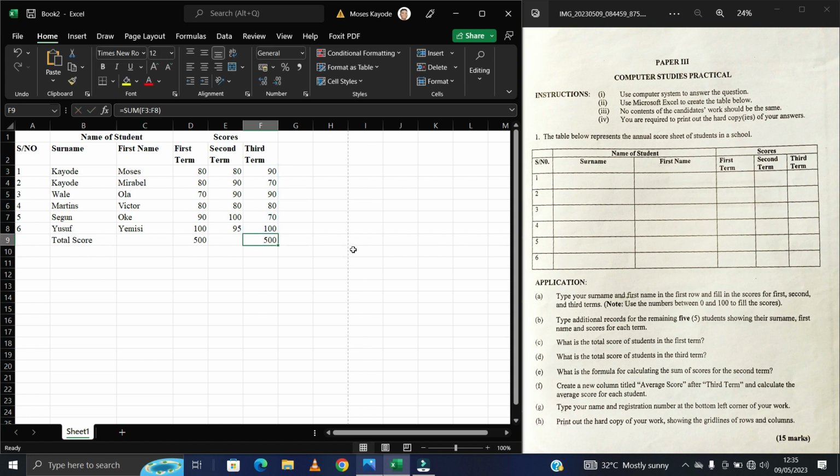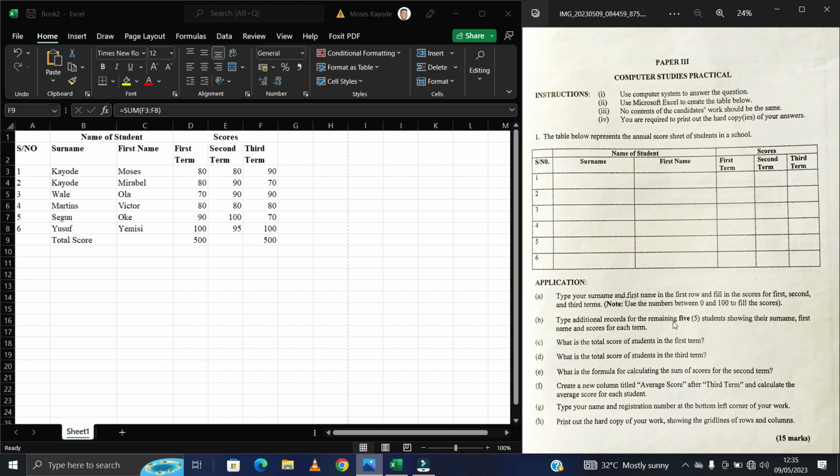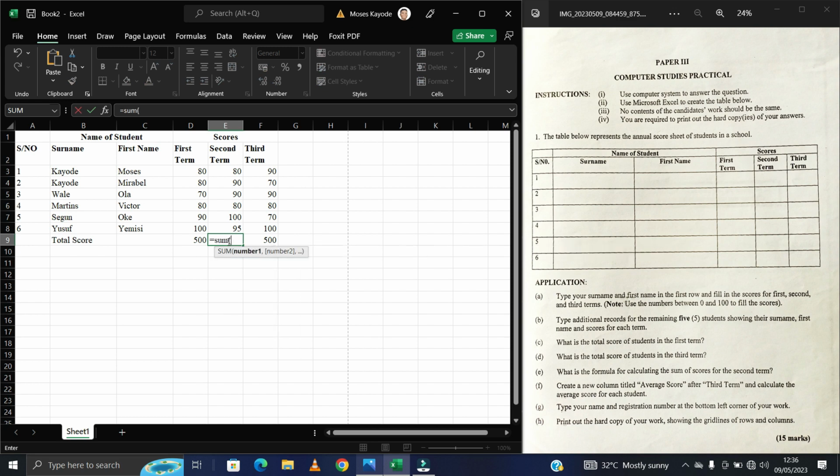Now, question E. What is the formula for calculating the sum for second term? We are asked to show the formula. If you do the same thing, sum this way, and you highlight everything, you expect it to show the formula, but if you press enter, there is a calculation. We don't want to calculate anything. We just want to show them the formula. So you have different ways of doing this.